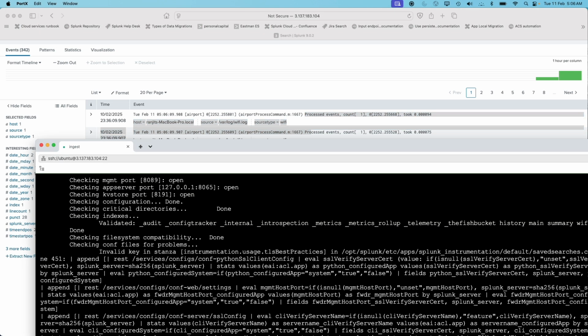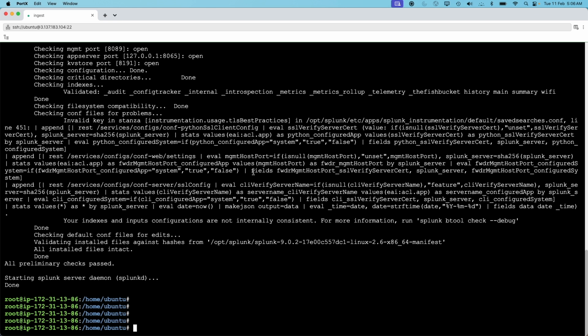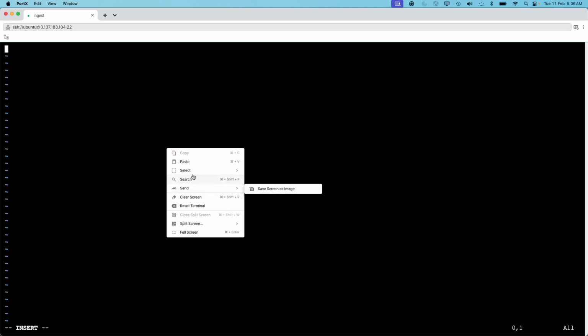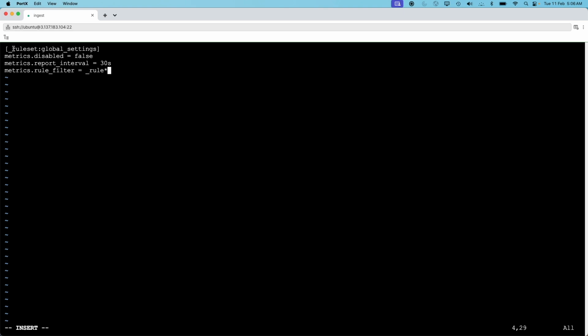The way we are going to do it is we have to create a transforms.conf file in Splunk etc system local. And then I'm going to paste the conf like this. The _rule_set is your ingest action, so _rule_set global setting. By default, these metrics were disabled, so we are going to change it to false.